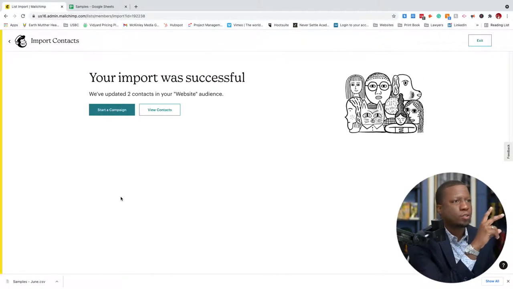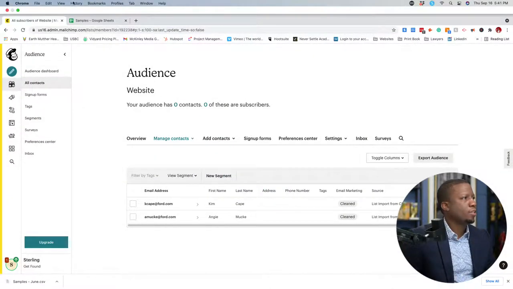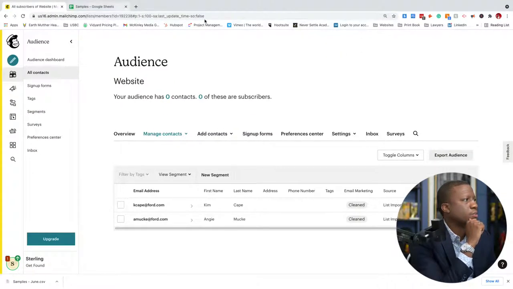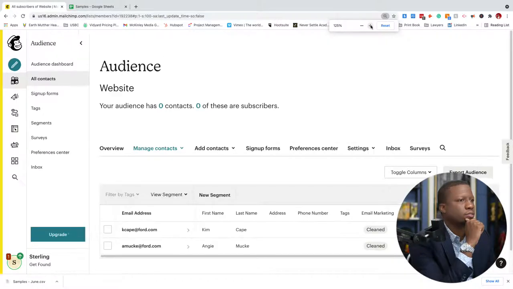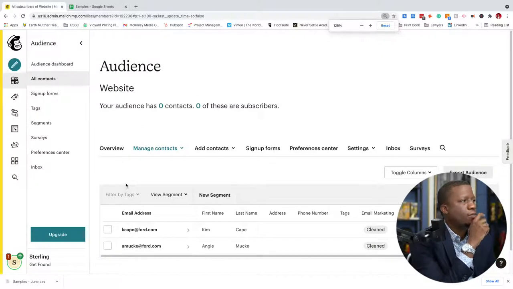Okay, great. So I uploaded two contacts. Let's view those contacts here. So once again, we can see that each contact has been created. Let me make this a little bit bigger so you all can see what I'm talking about. Hold on one second. All right. A little bit bigger, but you can see each contact now has been created. You see Kim, and you see Angie right here. You see the first name, last name, and also the email. So that's great. Now, since we have the list in there, we can move on to the next step.